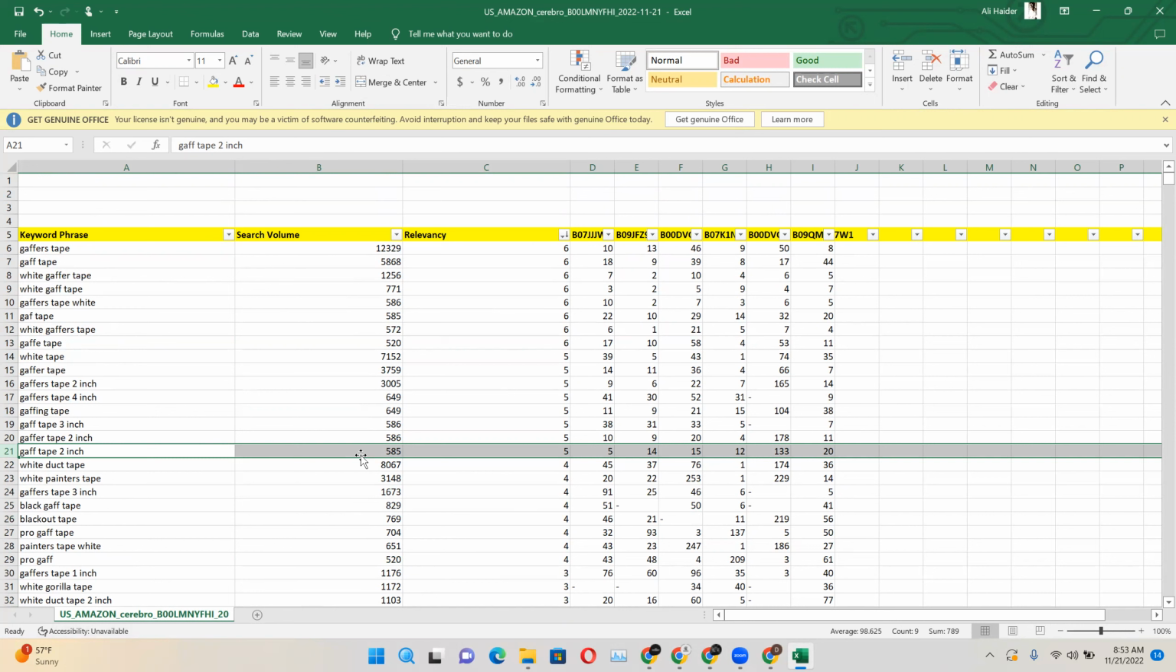So this is the best way to grab the golden keywords from Helium 10 to use in your Amazon listing. You will use these keywords in your title, in your bullet points, in your description, and also in the backend to rank your part on the first page of Amazon.